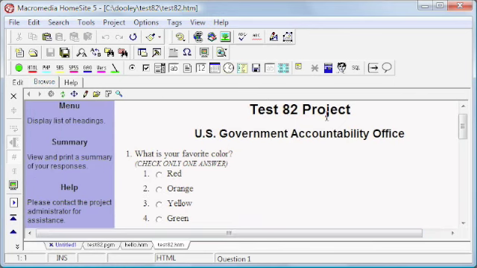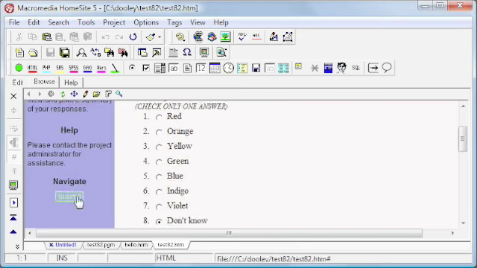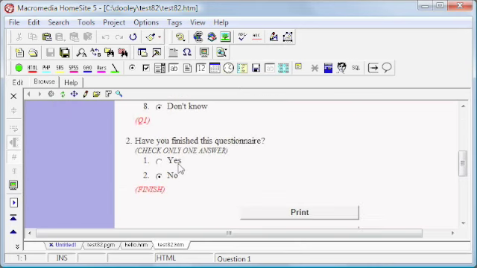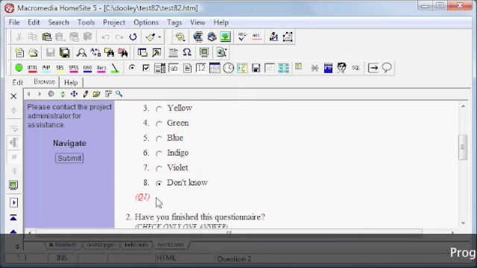So you can see it has the name of our new project, our favorite color question, who to contact for assistance, as well as various navigation buttons that actually work. These items in red are just temporary. They indicate what the question names are. These names show up later when you're analyzing your project in SAS or SPSS.